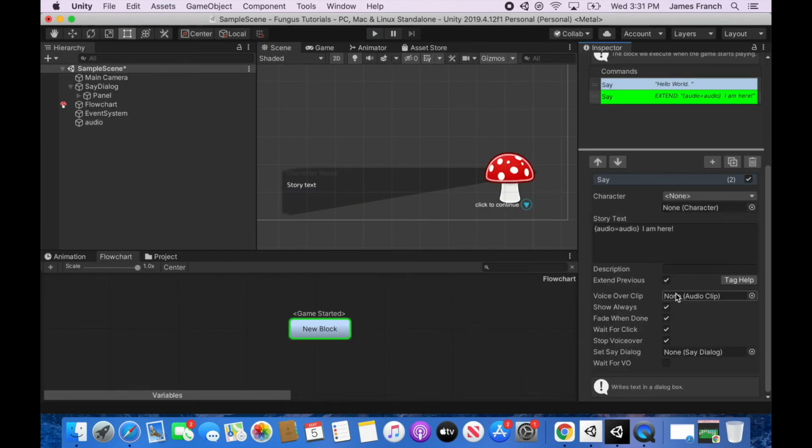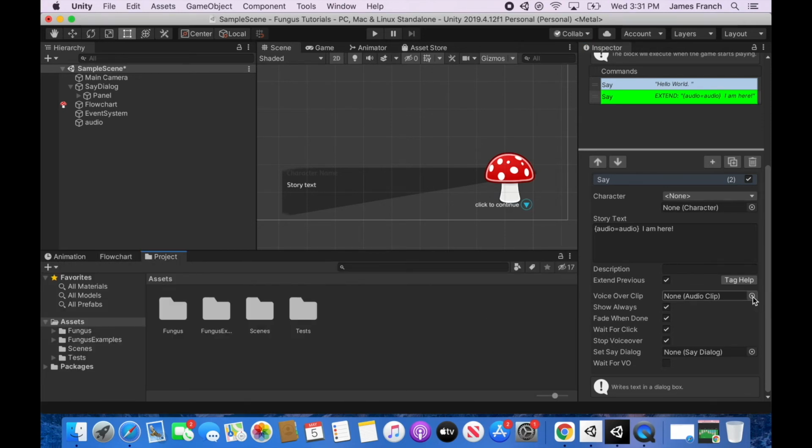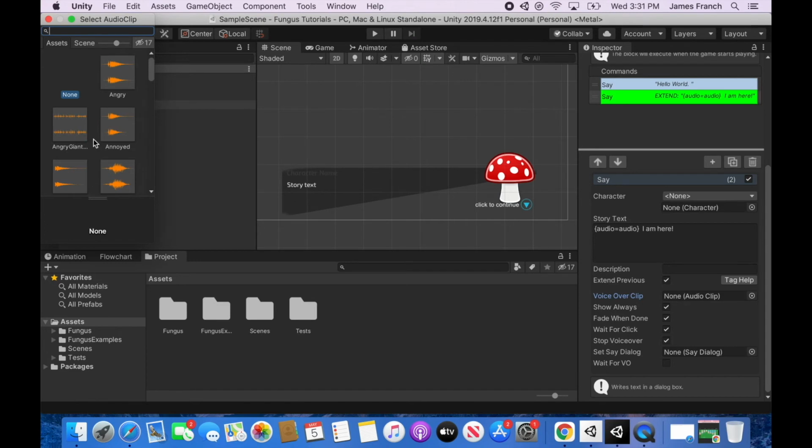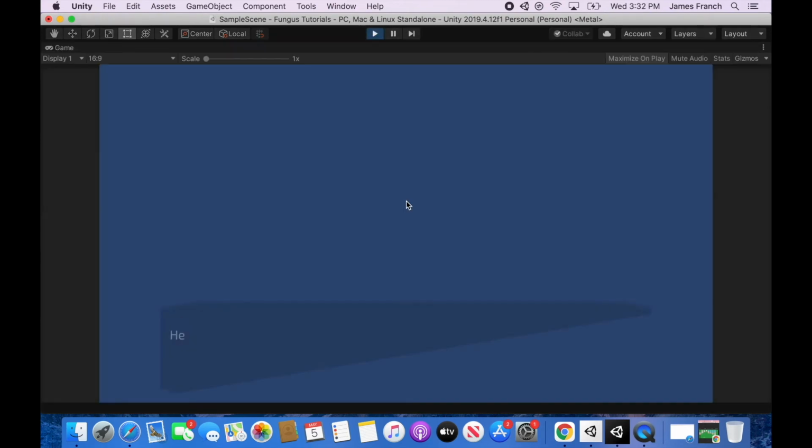You can put in a voiceover clip if you just add it to your assets folder, drag it in. Let's just see what that does. If I add angry giant insect into the voiceover clip, what are we going to experience?